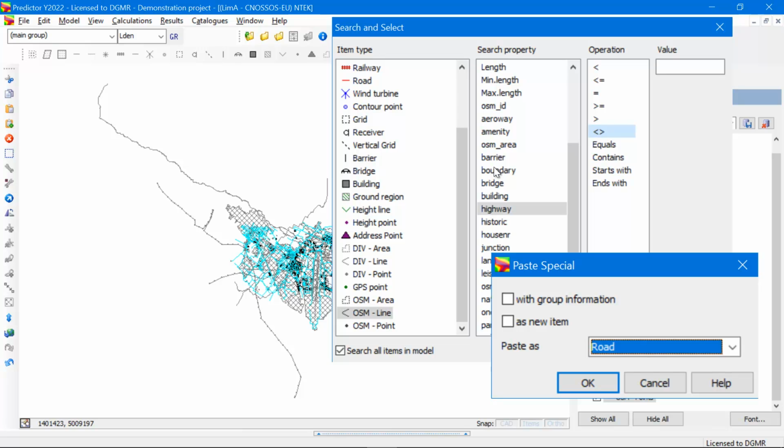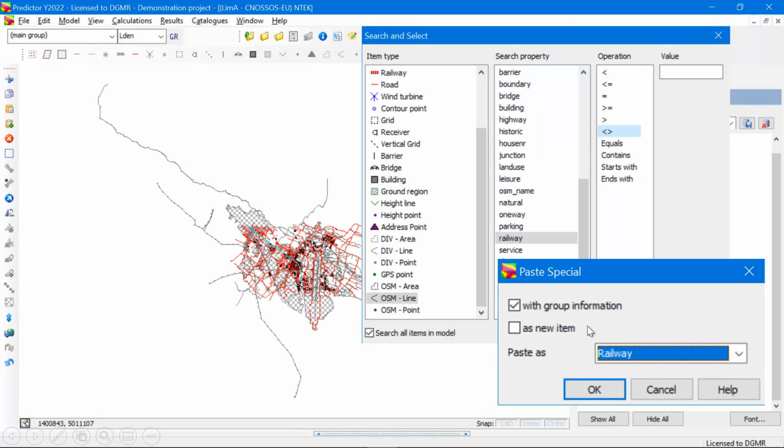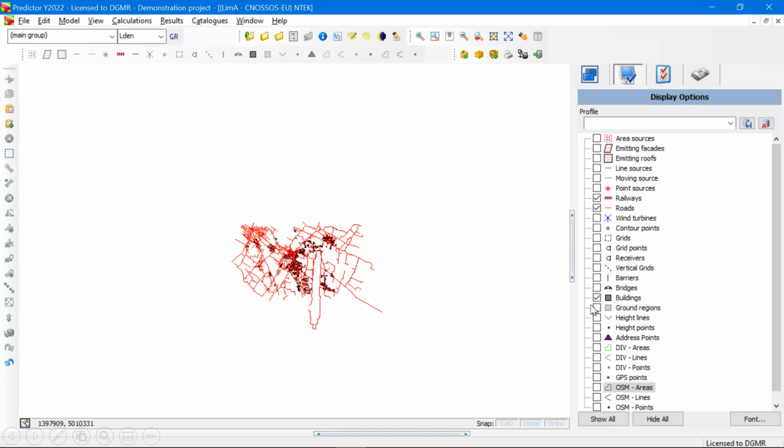In a similar way, you can select all OSM lines with the property highway not equal to empty and create roads. And similarly, all OSM lines with the railway property not equal to empty and create railways. Then you end up with a nice model with buildings, roads, and railways.